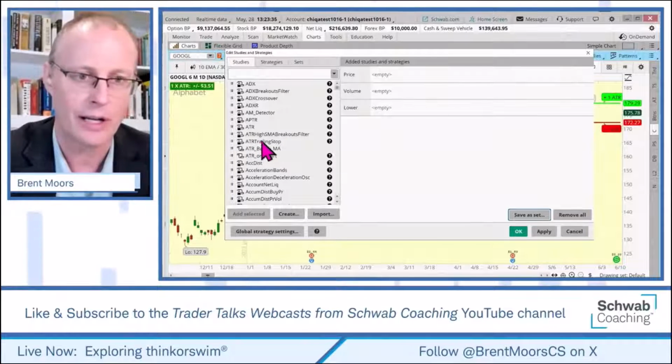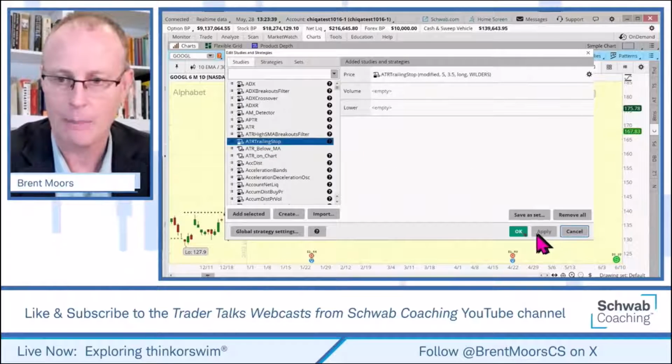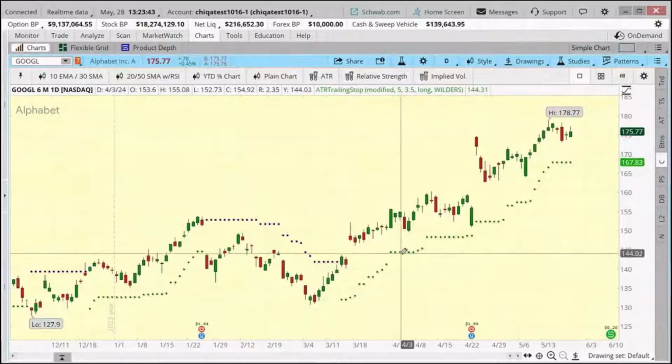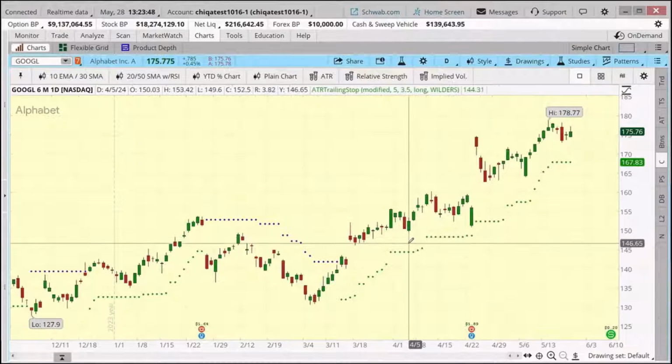It's called ATR trailing stop. I'm going to double click on that, bring that up. We're going to apply that here. And notice what this does. This shows the ATR, but in the form of a trailing stop. So let's talk about what a trailing stop is.